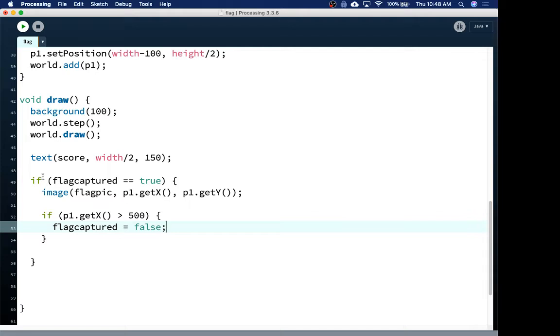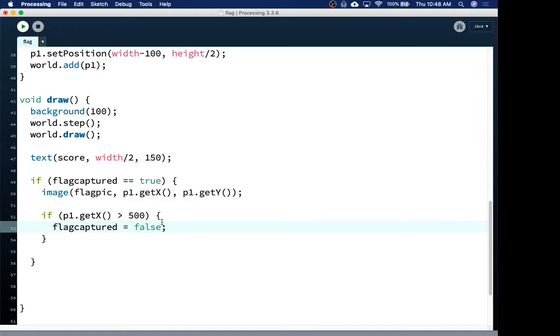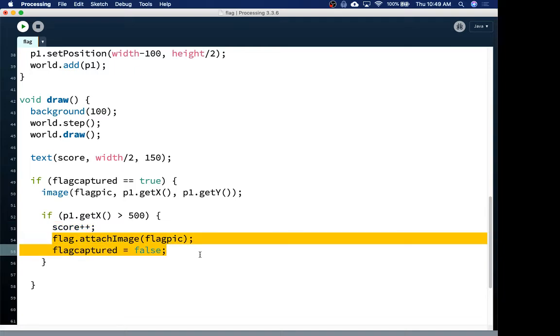So I'm going to basically turn off this if statement. I'm going to flip the switch off. Before I do that, though, I'm going to also say score plus plus, or something, like add 1 to my score. And I'll also reattach the flag image back to the flag F box. So I'll say flag.attachImage(flagPic). So basically, I will increase my score by 1 and put everything back the way it was.